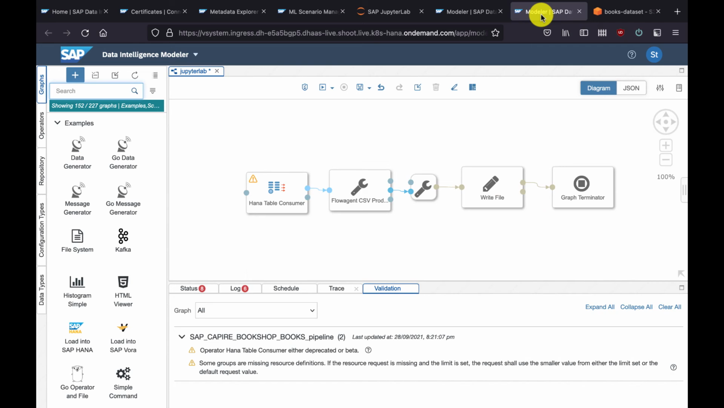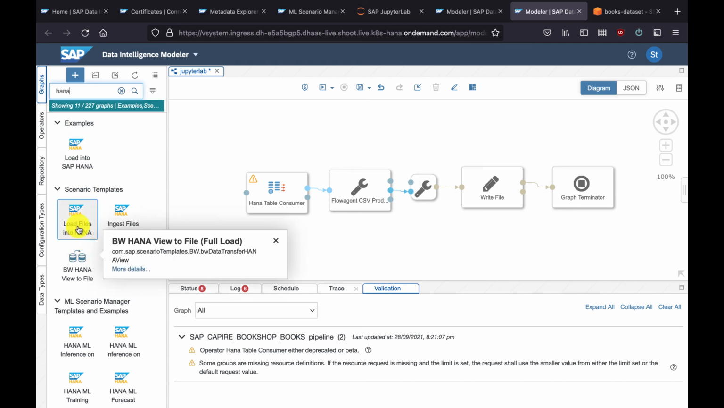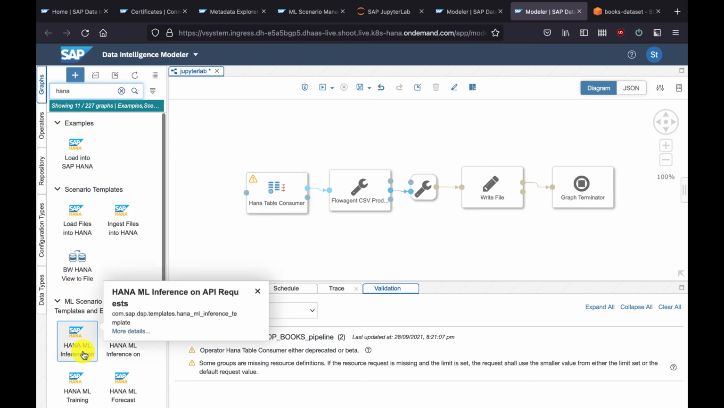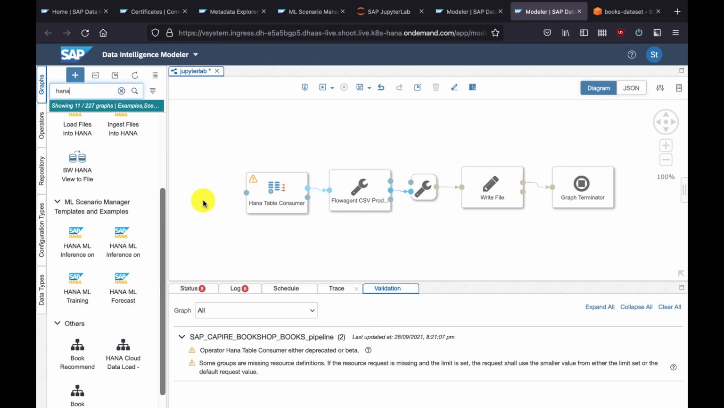Now I'm opening the Modeler. The Modeler provides around 227 operators. Let's have a look at a very simple one, the HANA operator. Simply open the HANA operator. As you can see, you can load the data to HANA, and you can train the HANA ML using this operator as well. That's one of the examples of how we can expose the HANA books data to a CSV file as a graph.